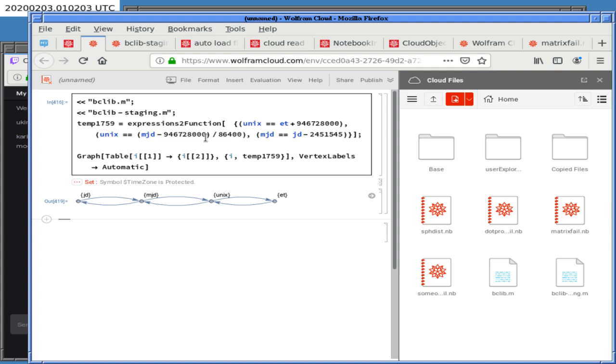So the question is, now that we have this graph, we can do a lot of things with graphs. And I guess the question I'm going to have here is, even though we can go from ET, ephemeris time, to Unix, to JD, modified Julian date, how do we exactly do that? It's going to be a composition of functions, and that is kind of ugly. Let's see.